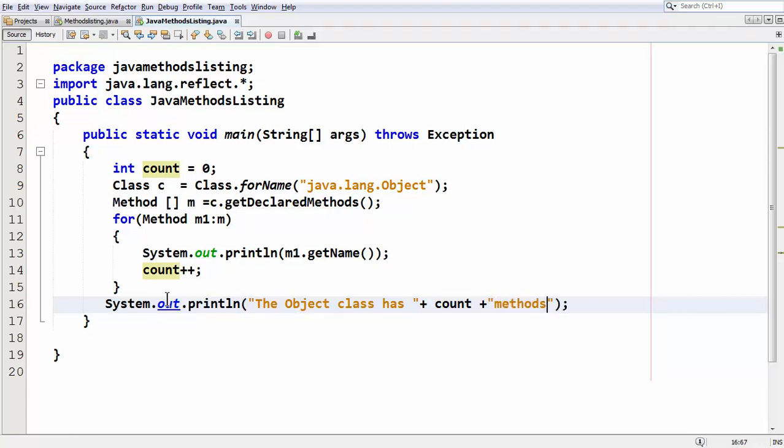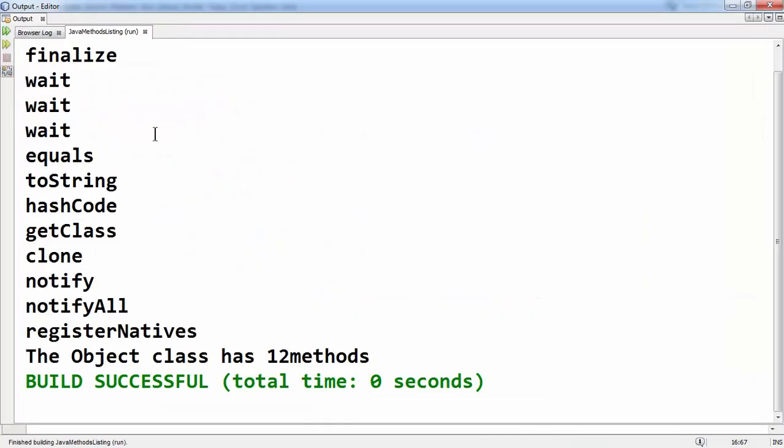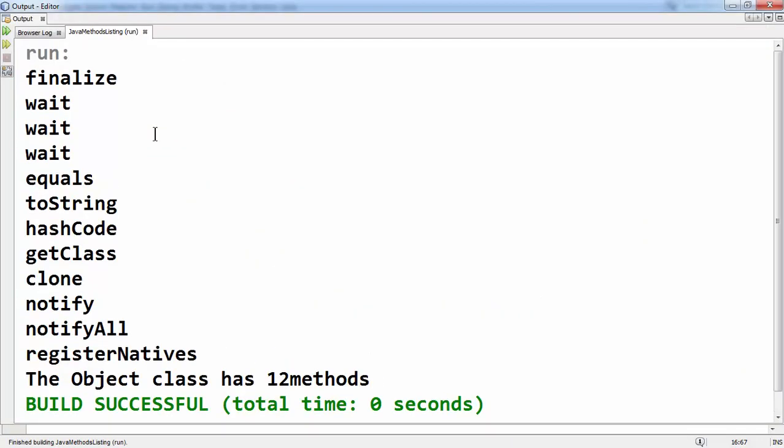Okay, so if you run this small piece of Java code, that means if you press F6, automatically the code runs, and it successfully displays all the methods within the Object class here. So here we have a total of 12 methods, as we know that the Object class contains a total of 12 methods.